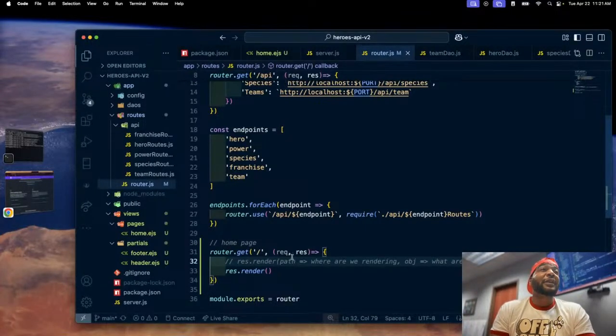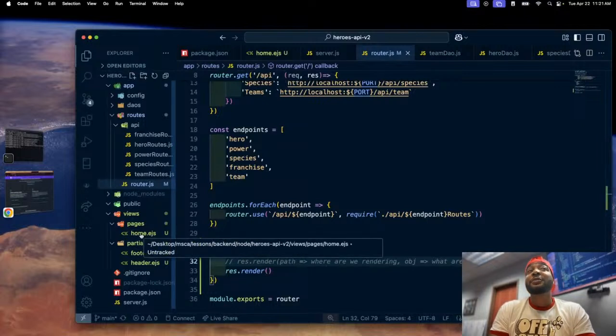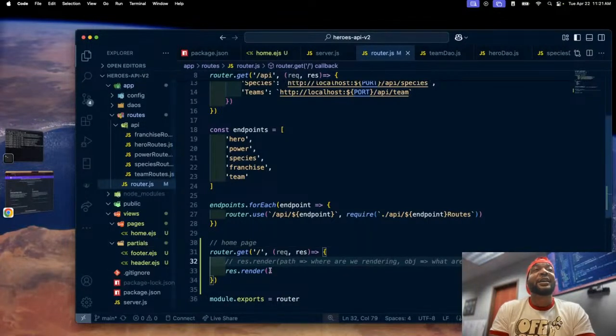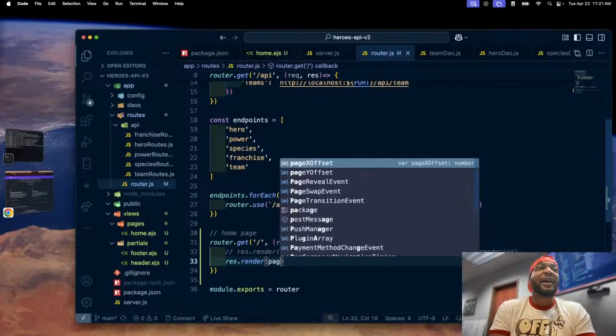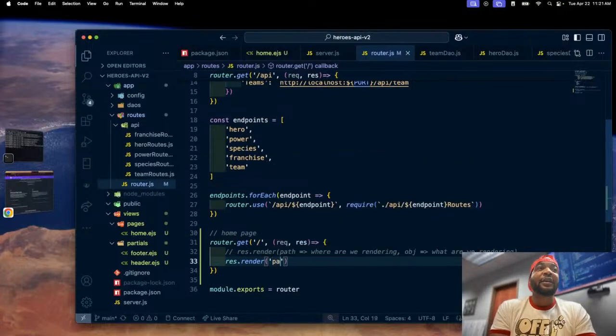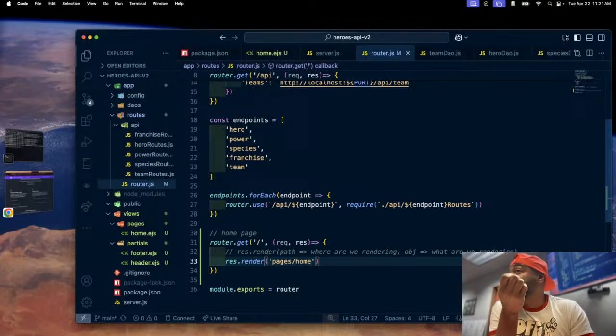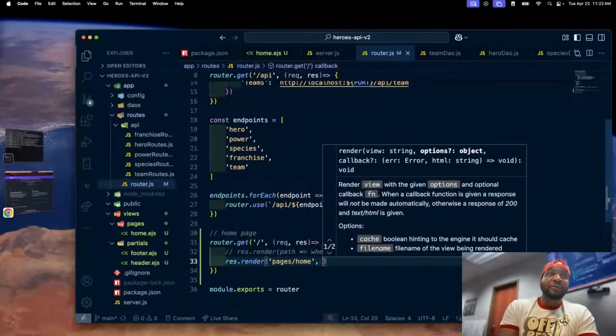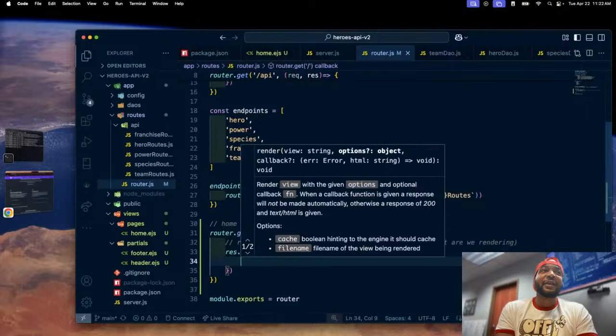All right, so first thing we need is our path, okay? And the path that we want to render this home page. So the path is going to be pages/home.ejs. Well, I don't have to say .ejs. I can just say as a string pages/home. And I don't have to say which extension, because again, it doesn't have to be EJS. If we were using another view template, we would use that extension. So here, pages home, that's the first argument, the path, and then the second argument is the object.